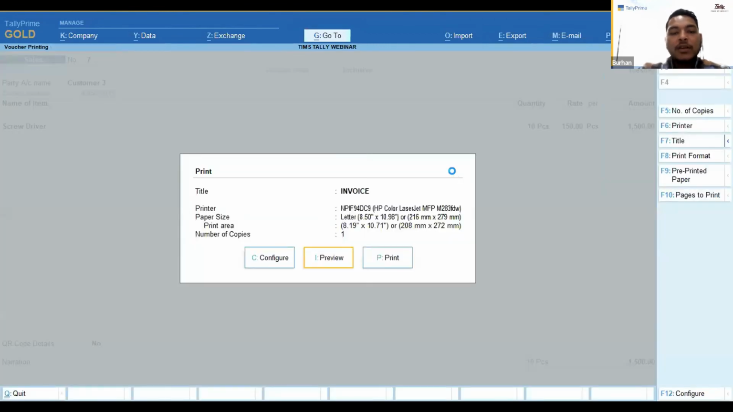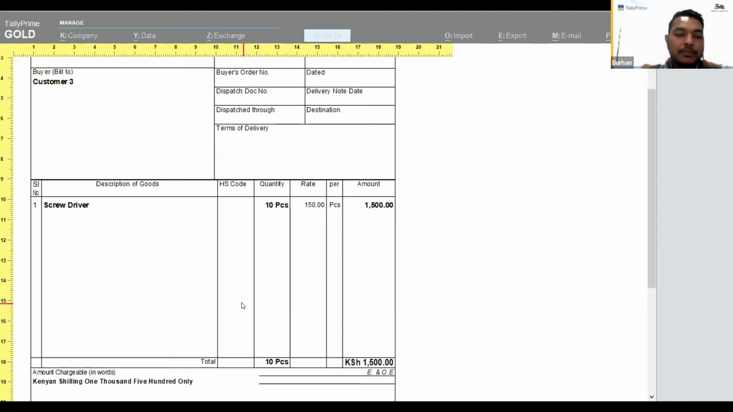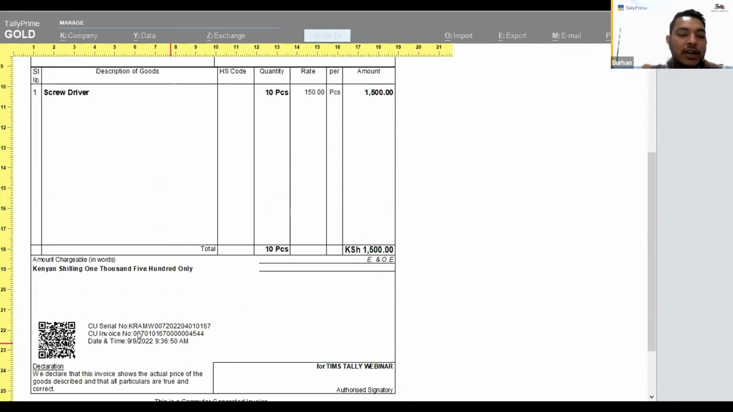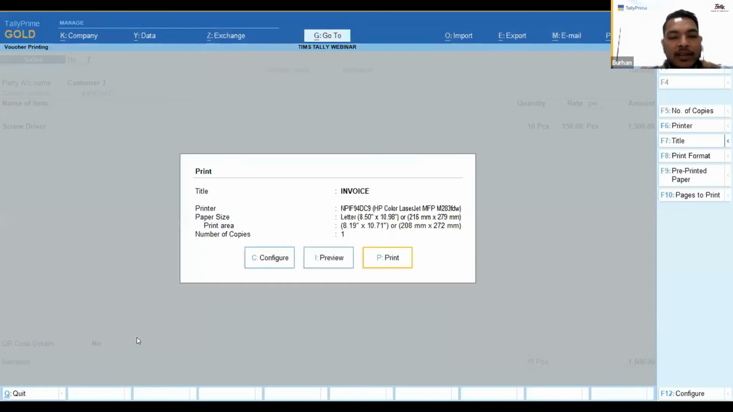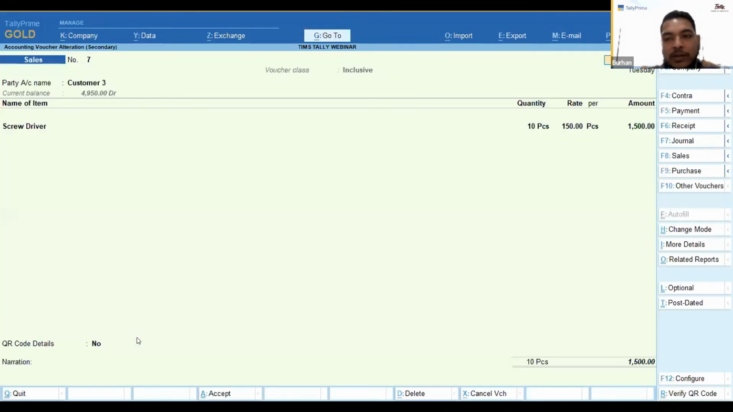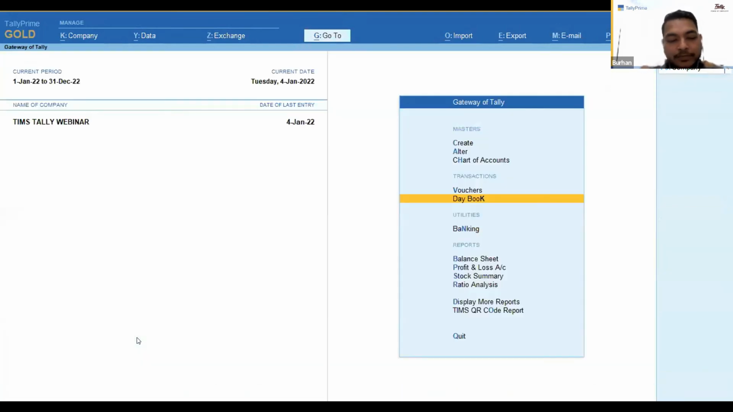As you can see here, once I've signed that invoice, now you see your QR code and serial number, everything is included, and now you can print it. And in Tally, you can reprint it. It's not that you print one time and that's the end of it. You can always reprint your invoices as well. Your QR code will be the same.